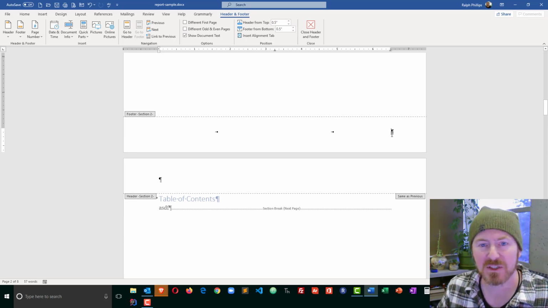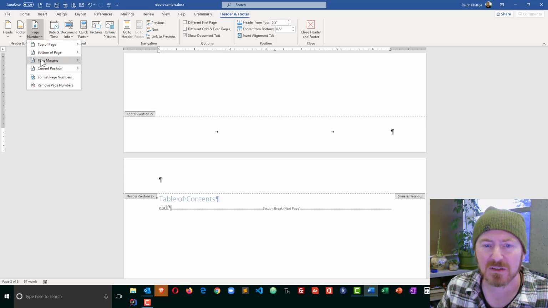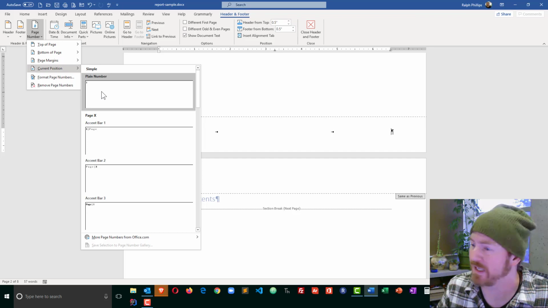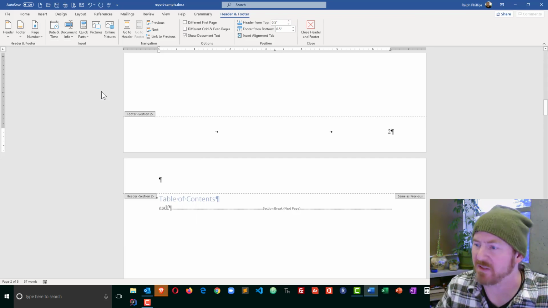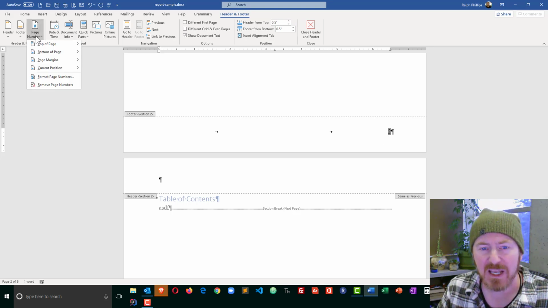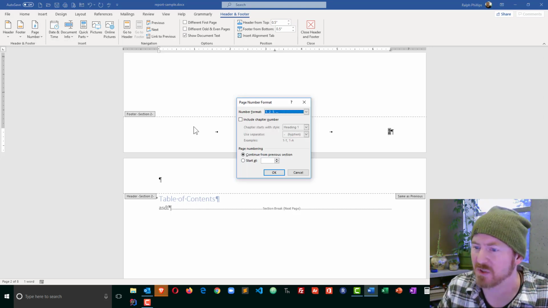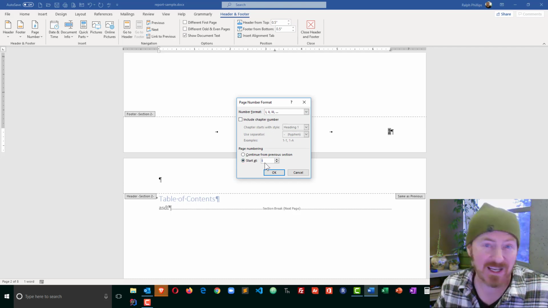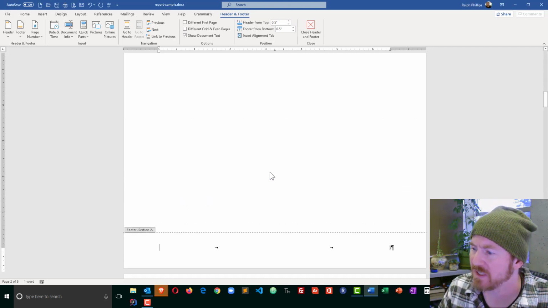Now what I'm going to do is just go over here, header and footer, page number, current position, plain number. And it defaults with the Arabic numerals, which is not what I want. This section I want it to be Roman numerals, but it defaults to Arabic numerals, page 2. I'm going to go ahead and select that, page number, format page numbers. I'm going to choose the lowercase Roman numerals, that's what I want, and I'm going to choose to start at I, or 1. Click OK.